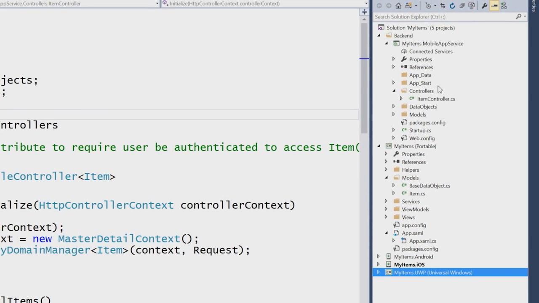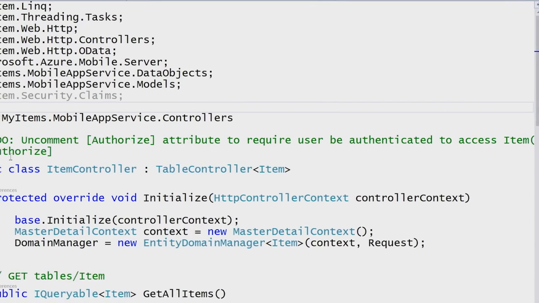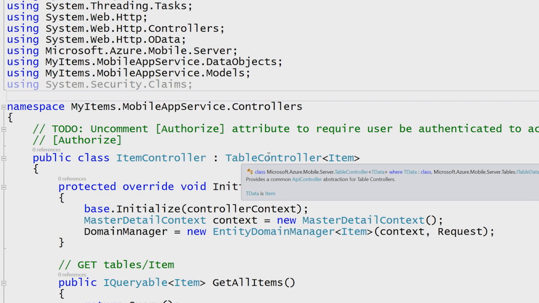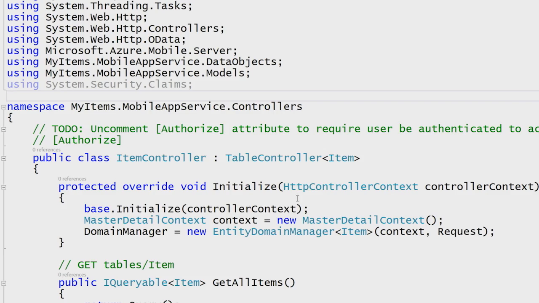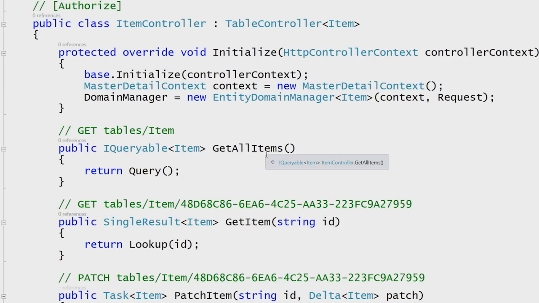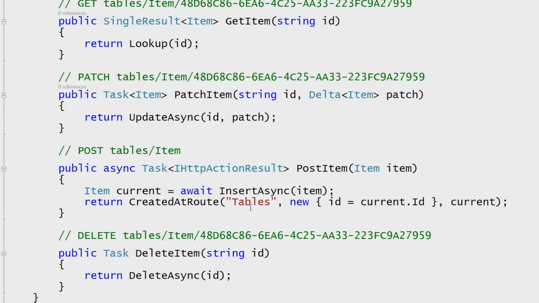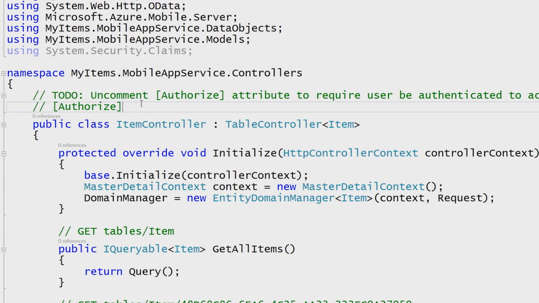Now, since I have my item controller here, we can see it's a standard table controller. So there's a table controller of an item. I can initialize, I have code to get items, add an item, patch an item, and we even have the ability to add authorization. So if you want to add Azure AD, Twitter authentication, Microsoft authentication, all the code is given to you automatically. All you have to do is uncomment a few lines of code.